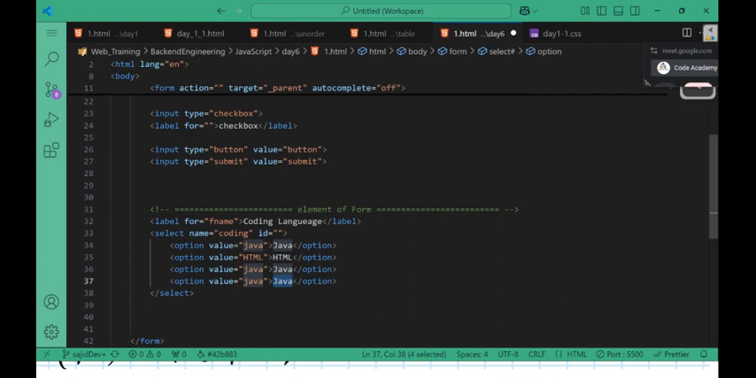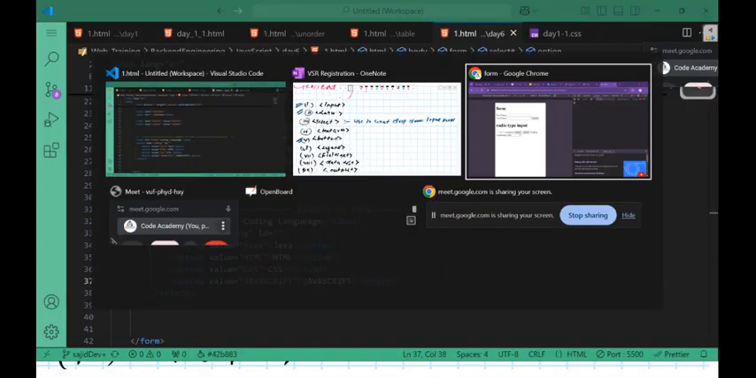I'll come to here and write CSS. Then I'll write JavaScript here, and also write JavaScript, right? And Control S. This is our code. Simply save and go to the web page.